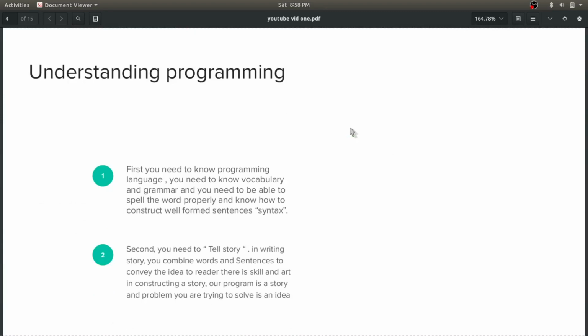So what is programming and why do we do programming? To understand programming, you need to know two most important things: the language, and secondarily, the way you write your program, how to make it efficient, so efficient that every person who knows a little bit of the grammar of the programming language can read it. First of all, you need to know the grammar of the language, the vocabulary and the syntax, how to create a sentence.